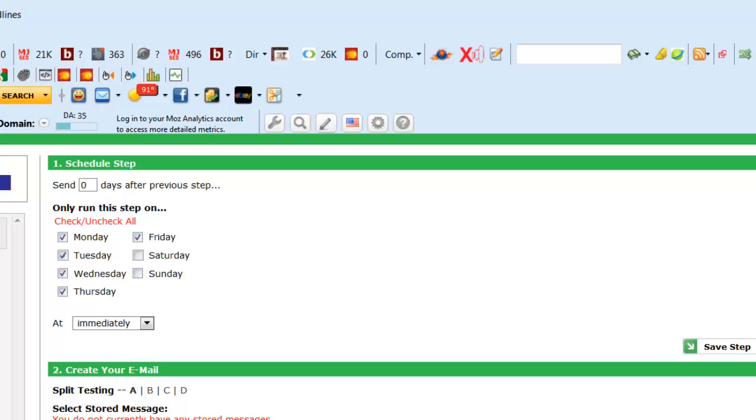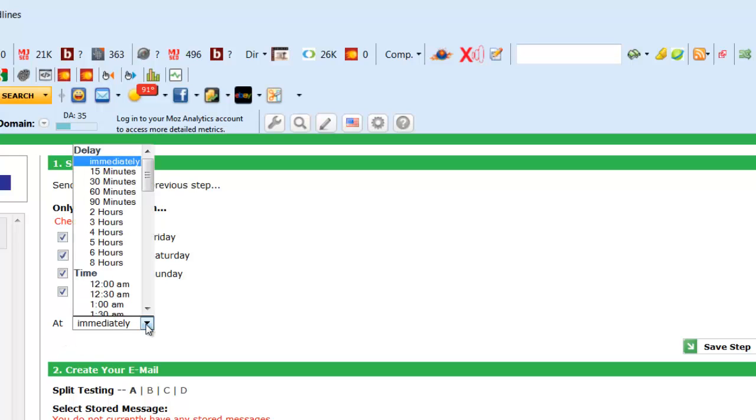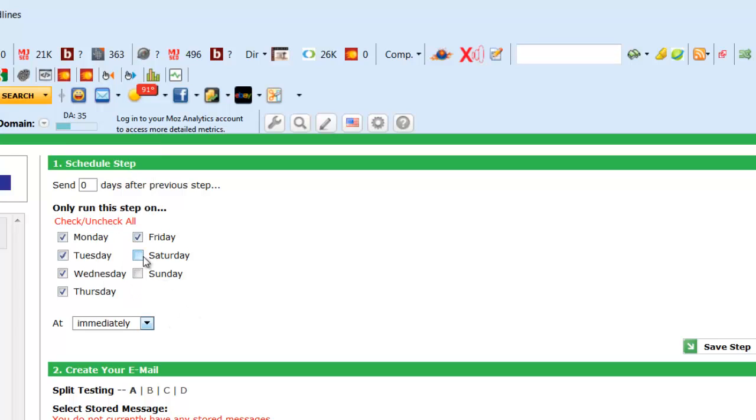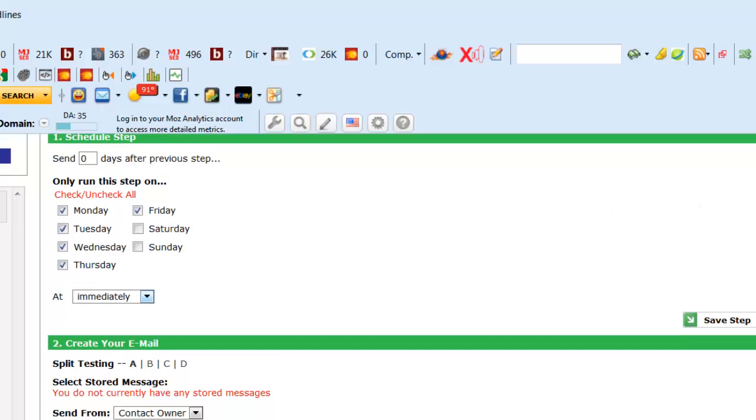And since the first email is going to go out immediately, you'll notice that it gives you an option here when to send. So do you want to send it immediately? Do you want to send it 2 hours later, 90 minutes, 60 minutes, 15 minutes, or you can specify an exact time when that campaign is going to go out. So we're going to unselect Saturday and Sunday. We want this particular email to go out immediately.